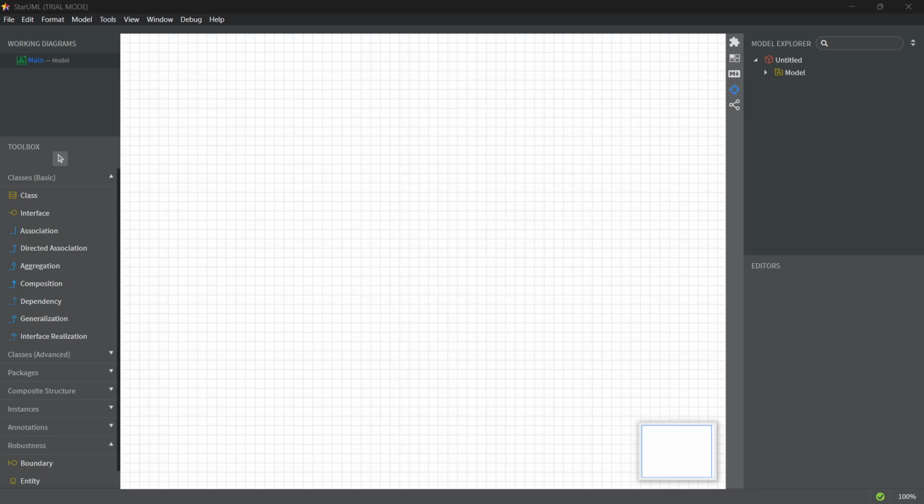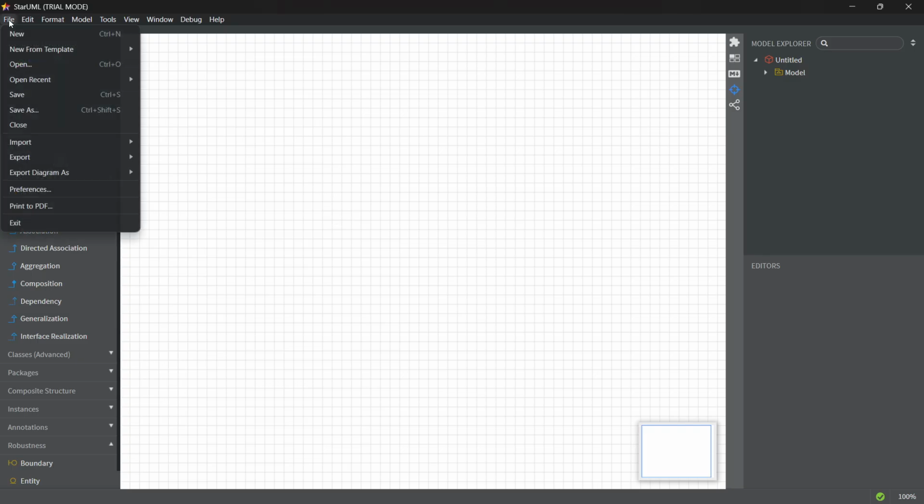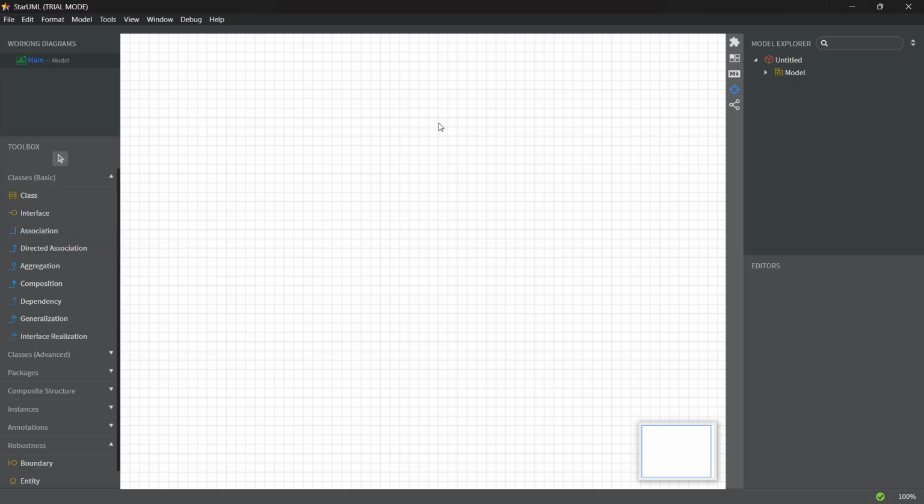In this video, I'm going to show you how to draw an ER diagram in StarUML. Now, the first step is going to be to open up StarUML and then create a new project. So you want to go to the top left where it says File and then New, and just create a new project that way.